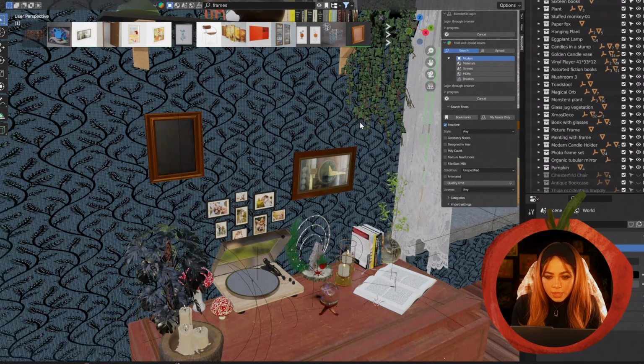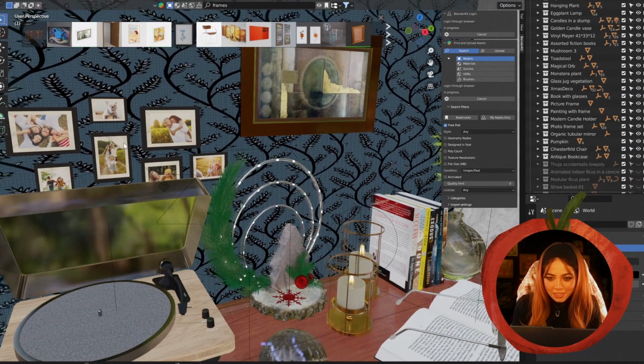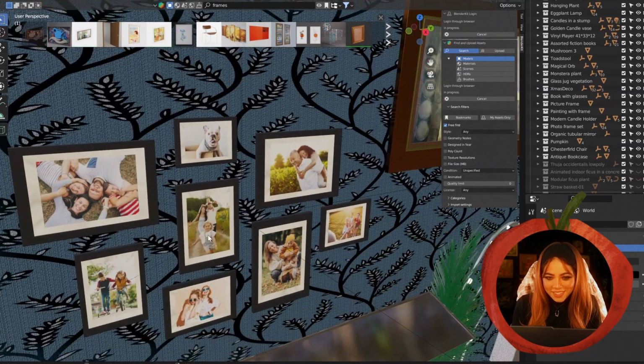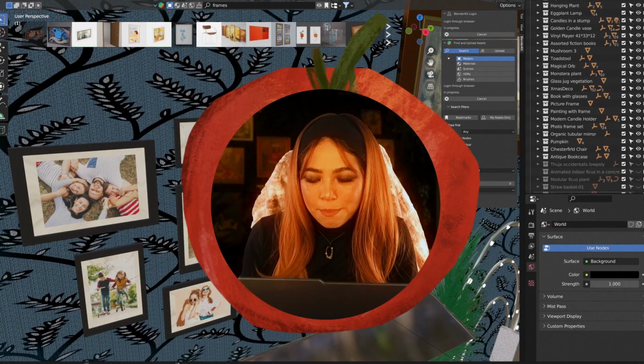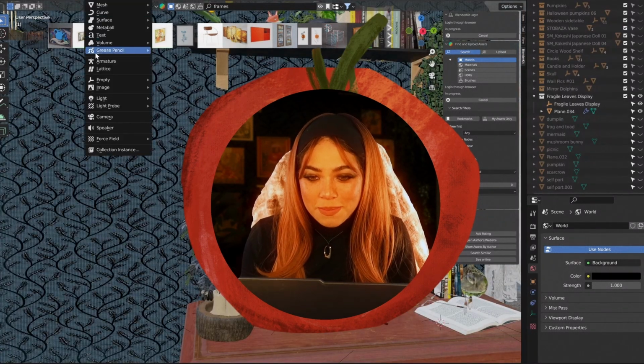Okay, so let's add some art because this is what's gonna go on directly behind me. I just type in frames and here we go. We have some pictures. This one looks like stock photos of random people in families, so that's cool. But I want to add my own art to my wall as if this would be my room.